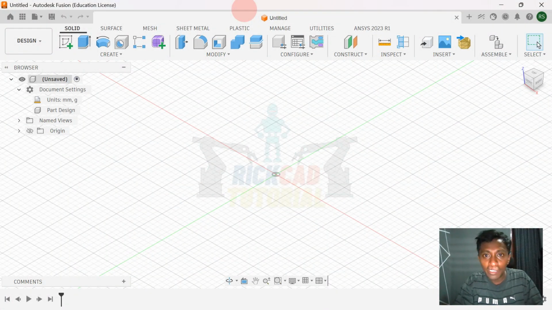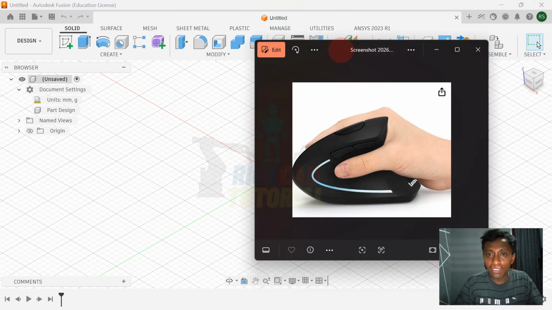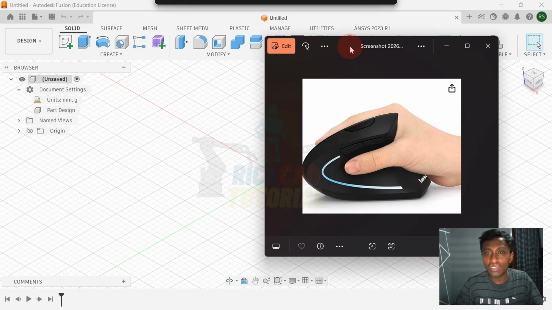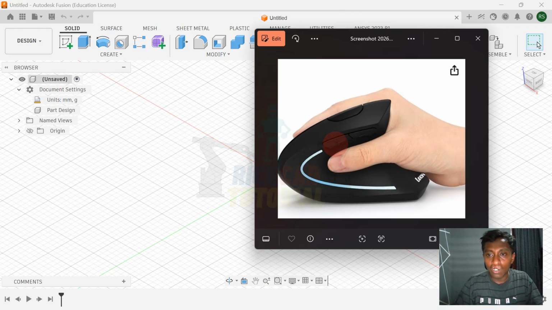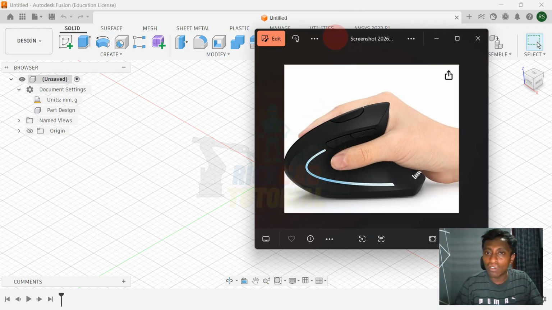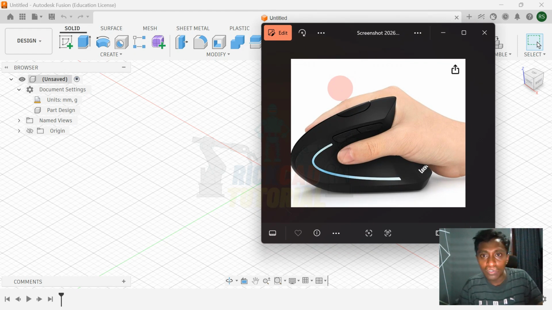Back with me, and today I have some object I want to create. So let me show you the object. Okay, this one. I think you all know this object, right? Yeah, we call it mouse, or cursor, or whatever you call it. So let's follow my steps to make this one.